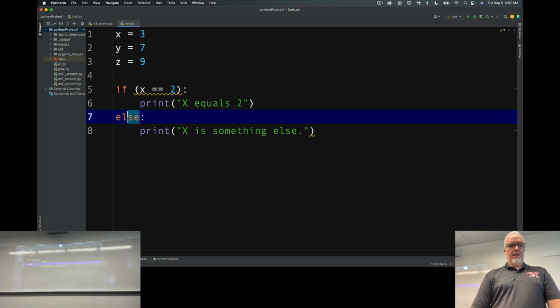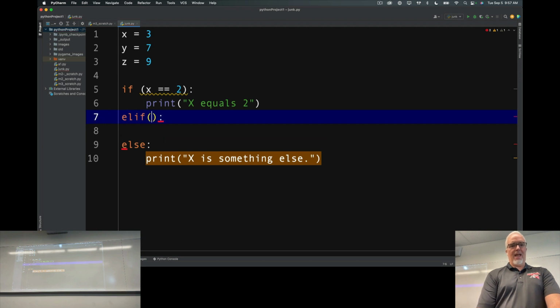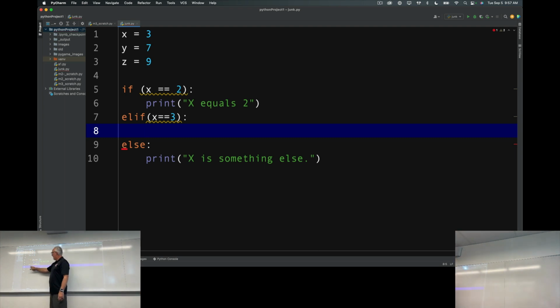Now I can change this again by adding an elif, E-L-I-F, which is short for else if, and elif requires a comparison statement there. It also requires, notice, if I have this indentation and I don't have any indented code underneath it, it's going to give me an error here.